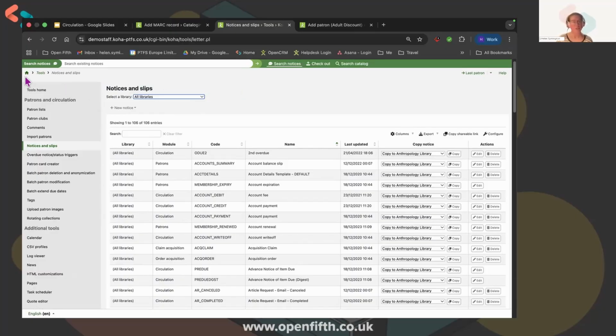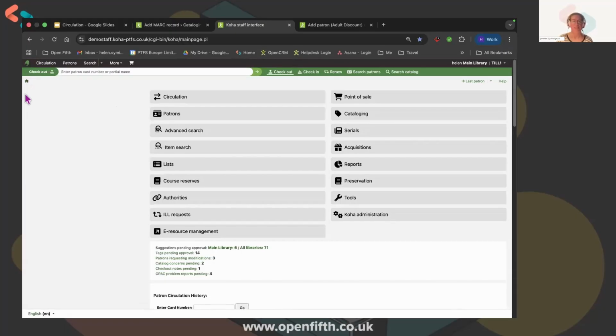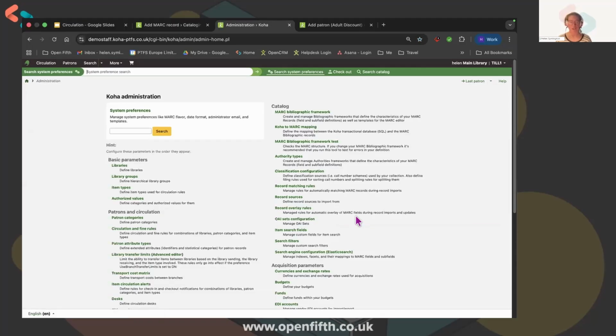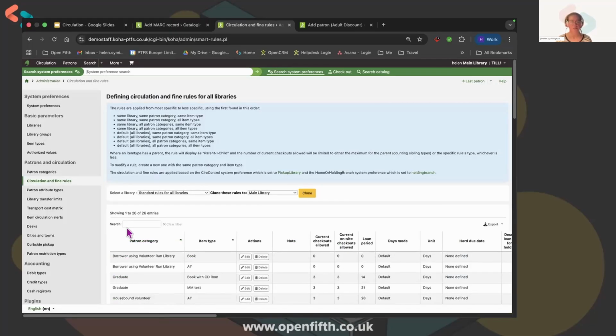The next thing that I want to show you is the circulation rules themselves. So if I go back to the home dashboard, and if I go to administration, under patrons and circulation, you've got your circulation and fine rules. So if I click into that, the first thing you'll see is the notification that gives you a little bit of more detail about how the circulation and fine rules work in Koha. So basically, it starts with most specific to less specific, and in this order.